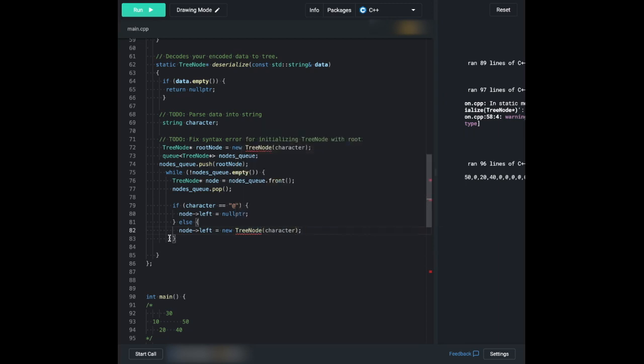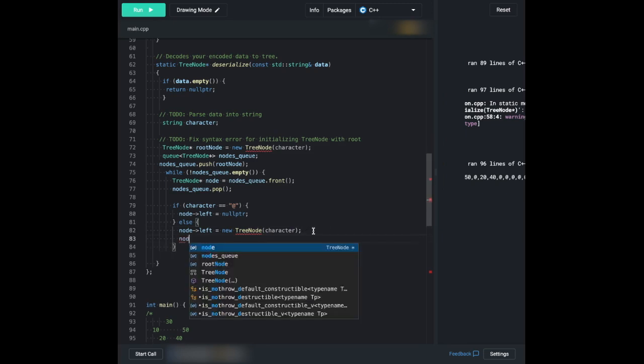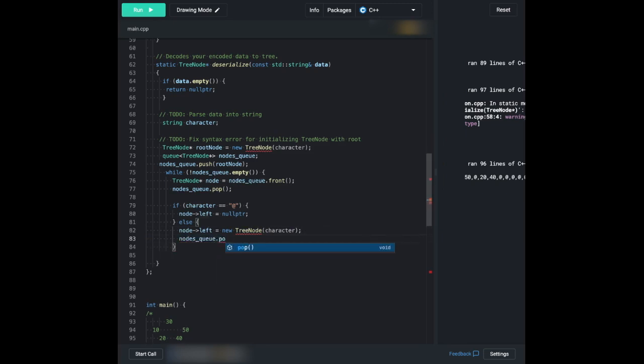And I come back to the syntax errors. After I create that, I want to push that into my queue again. It's on a separate line, so I can just easily push it into my queue.